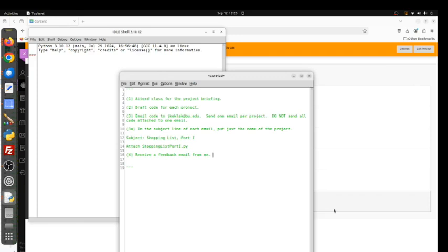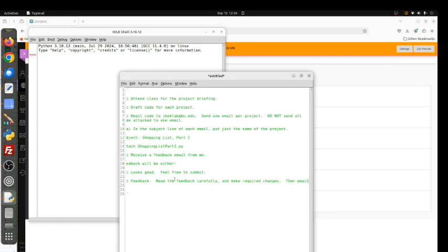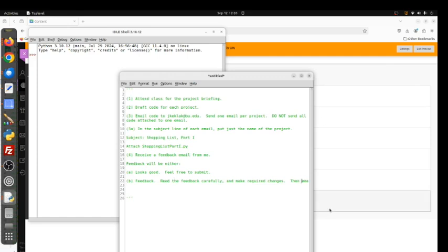Okay, so the feedback will either be looks good, feel free to submit, at which point you can submit your code, or there'll be feedback, in which case, read the feedback carefully and make required changes. Then email your revised code.